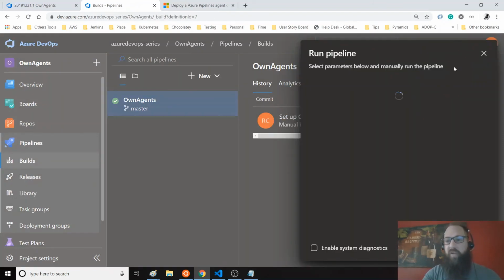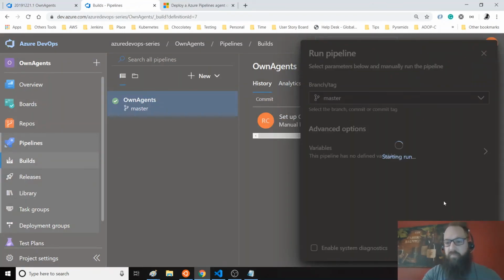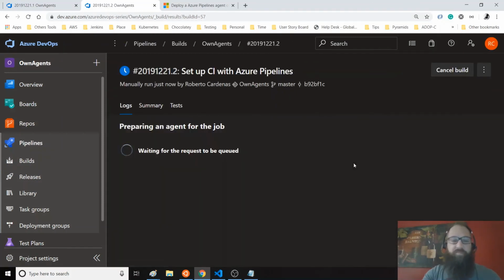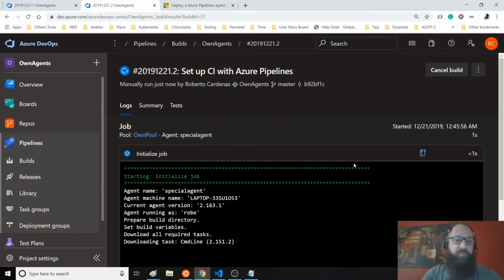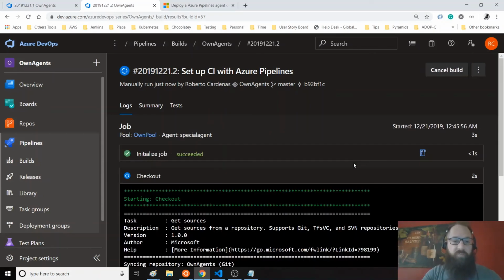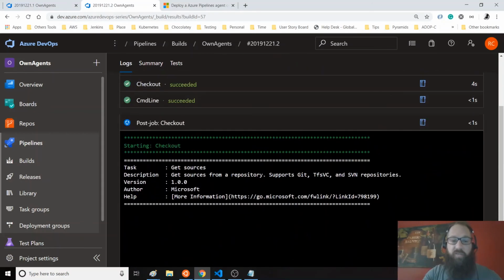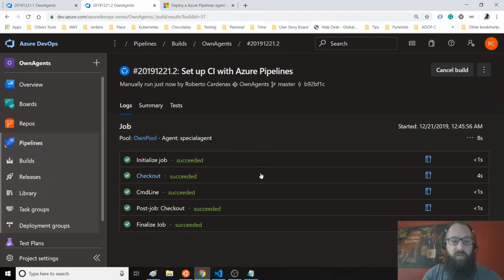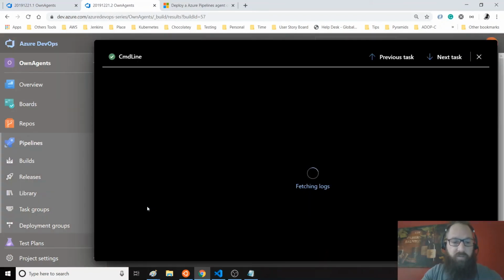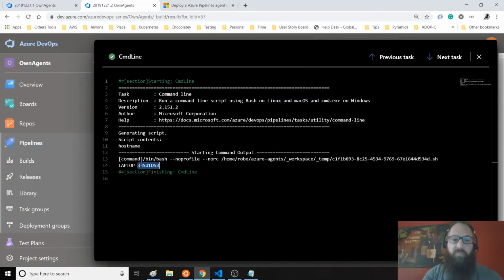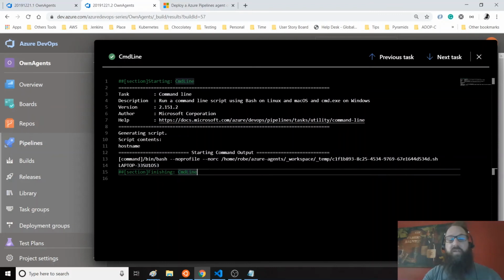So we can run it again and see what happened. Let's try to see if that is working. It's running on pool. Special agent. Let's see, it's a special agent, it's going to be the same agent that we did before. Command line, and there you go. It's the same way. So you have to learn how to configure. This one is pretty nice.